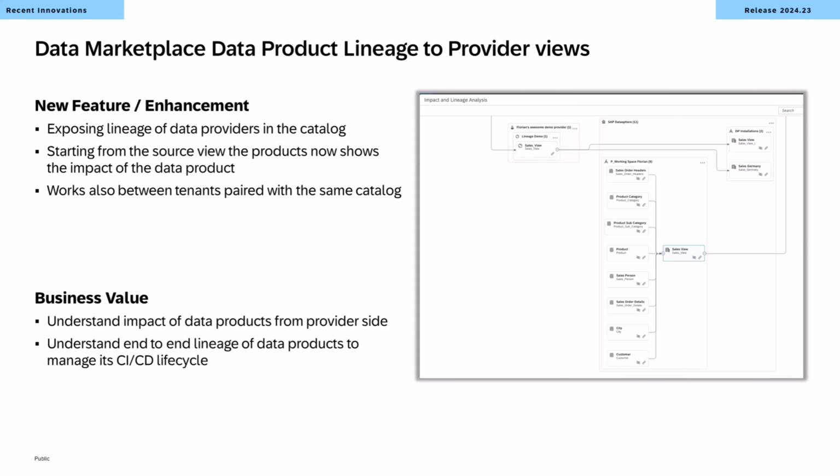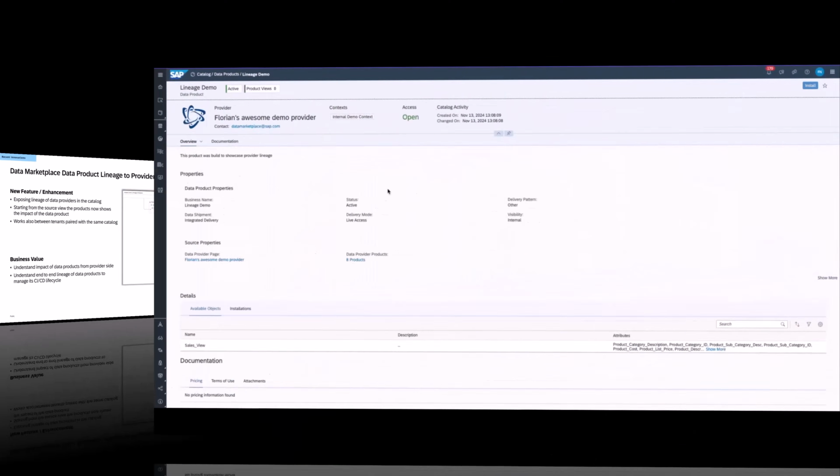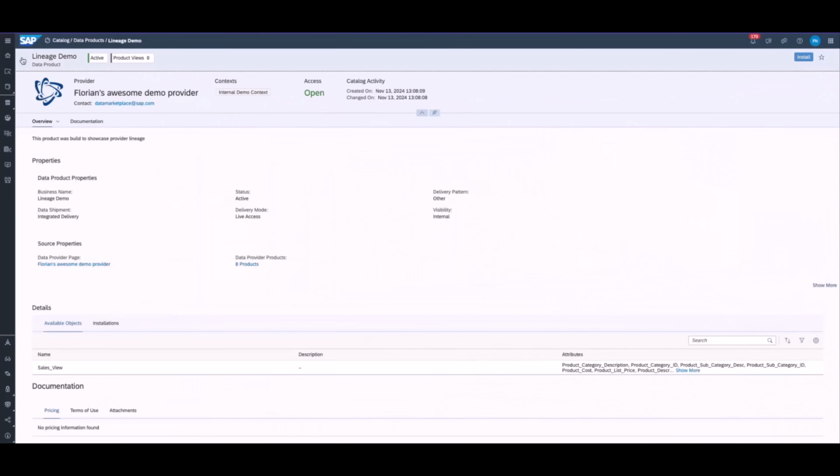We did that basically to make sure that, especially in an internal data marketplace scenario, you are able to understand how and by whom your data products are used. This is especially important when we are talking about transporting data products, having a life cycle on top of that. And with this new innovation, this becomes more handy. When we quickly jump into the system, you can see here that I created a sample data product. And for those of you who haven't seen it yet, this is the new representation of our data products in the catalog.